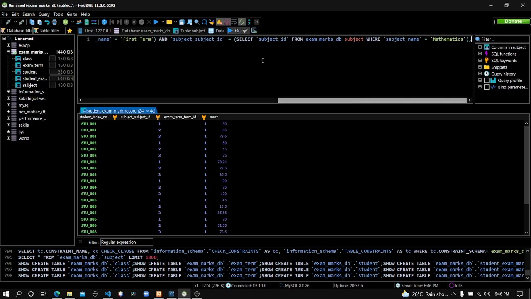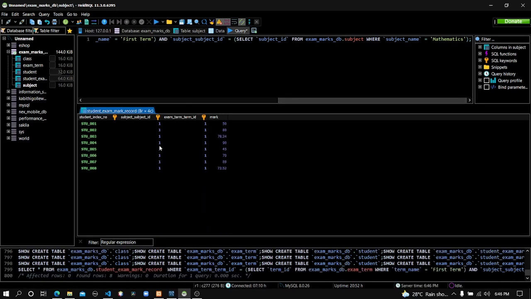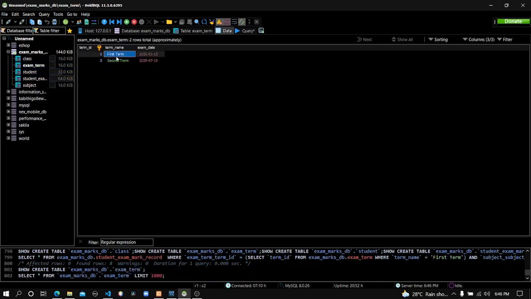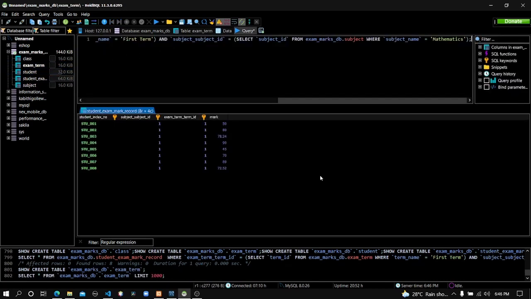Let's execute this one. You can see the subject ID is equal to 1 and the exam term ID is equal to 1. You can see the subject ID in the subject table of mathematics is 1, and also the term ID of the first term is equal to 1.